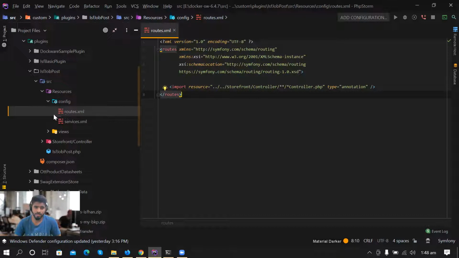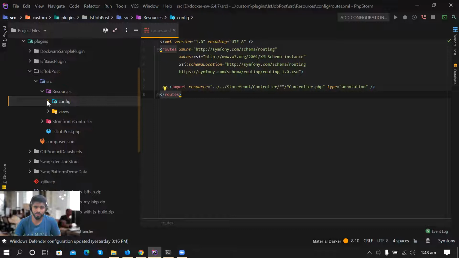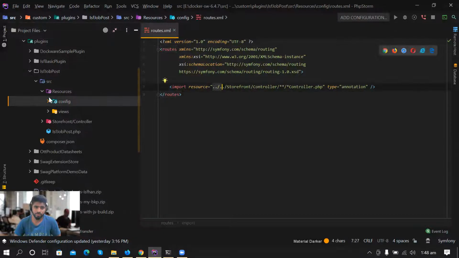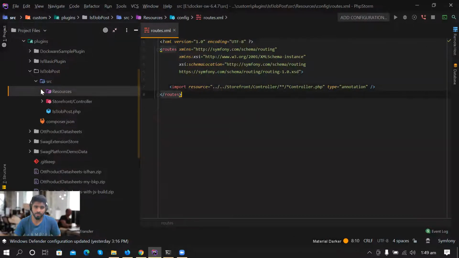So let's go outside the config, right? The parent of this route is config, and because we have two dot dot slash, the parent of the config is just the resource. So right now we are inside the resource, then we need to move inside the storefront. You can see that there is a storefront folder.